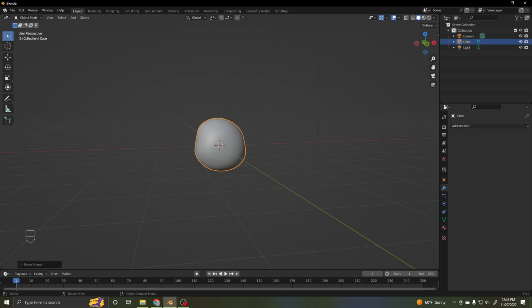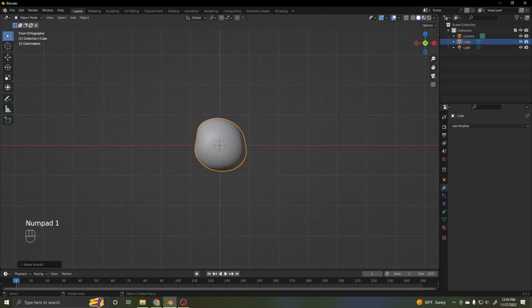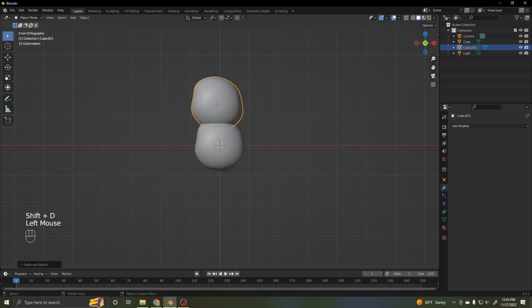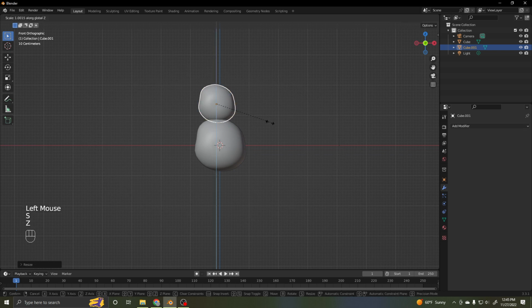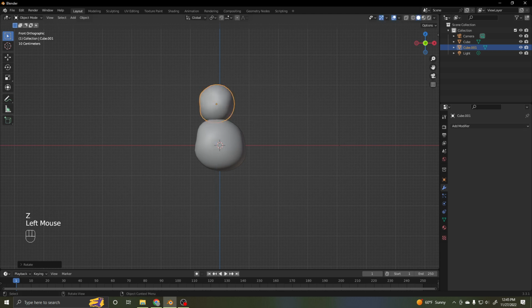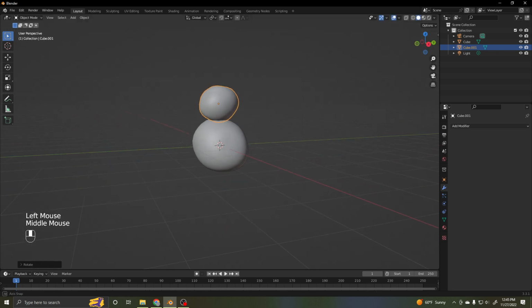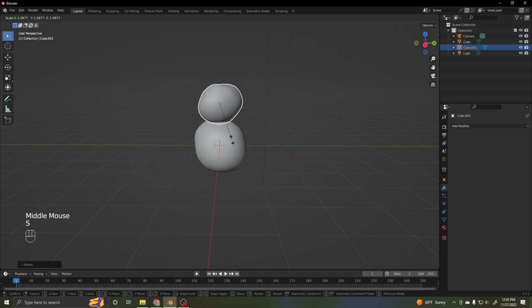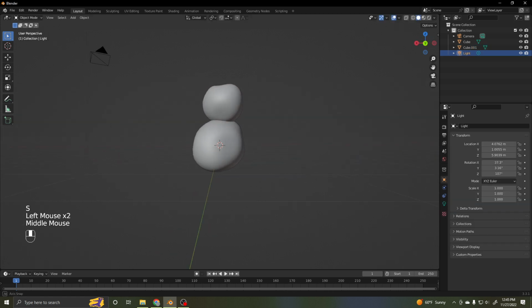Now I'm gonna go straight on view, 1 or 3 or whatever on your keyboard, or I can hit these up here. So straight on view, Shift D, pull it up. Scale it down, S. And rotate it around that axis, so R, Z to rotate on that axis. Good. I think I'll just rotate the sphere itself a little bit too. Now it looks like that's something totally different. Maybe make it a bit bigger. There it is. So now the snowman's almost complete.